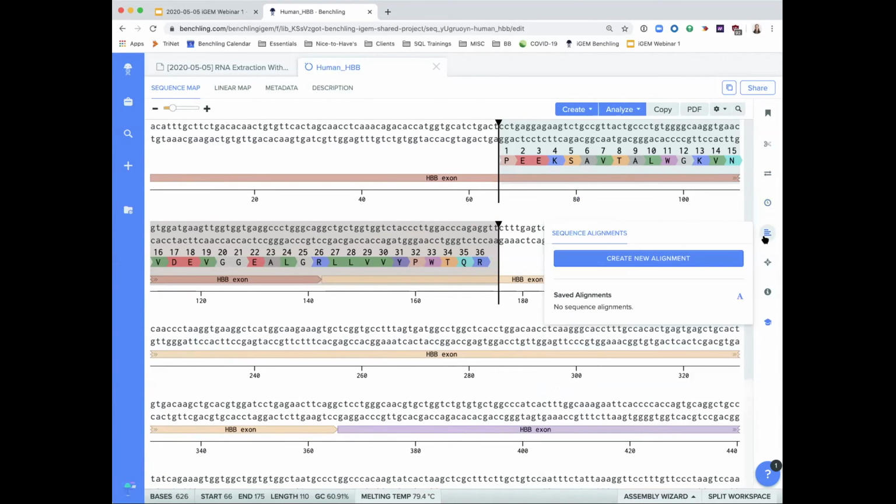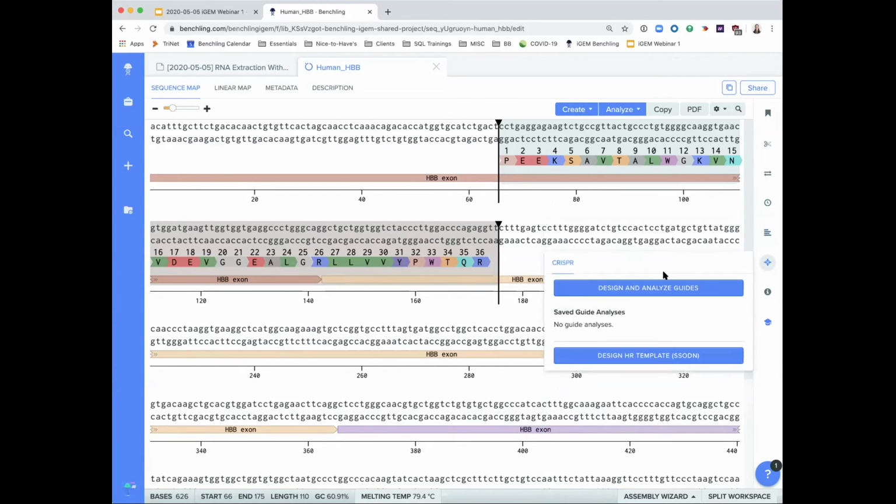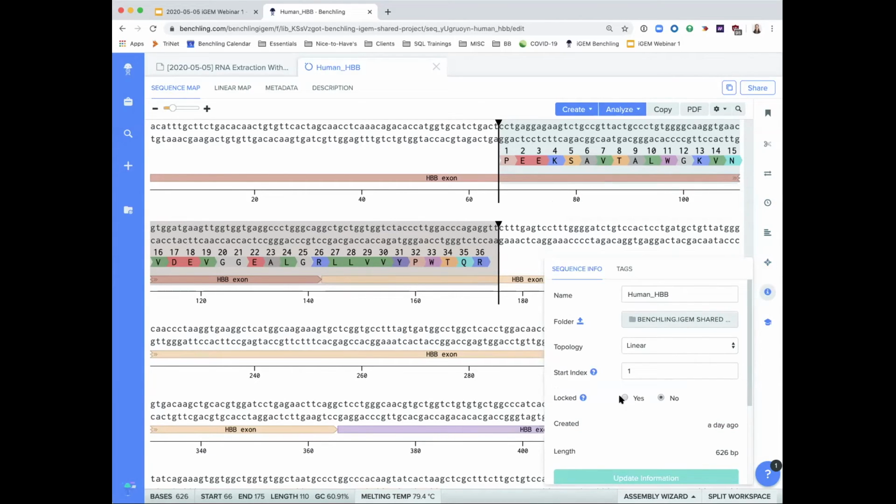I can choose to align my sequence to other sequences in my inventory using Benchling's alignment tool. And if I'm performing a CRISPR experiment, I can design both my guide RNAs and my HR templates within the CRISPR tool, again, with a lot of customizability options there. If I'm done making changes to the sequence and I want to make sure that I don't make any further changes, I can lock my sequence here by navigating to this information tab. And I also have other options here to move the sequence to a different folder or rename it.